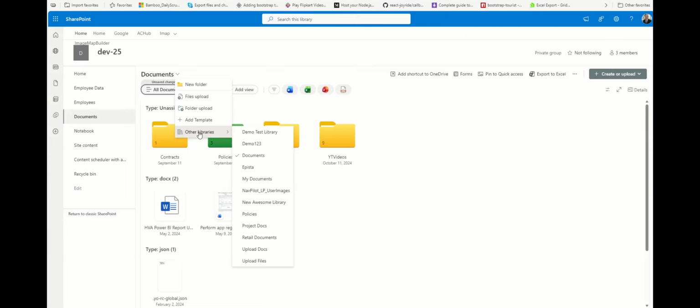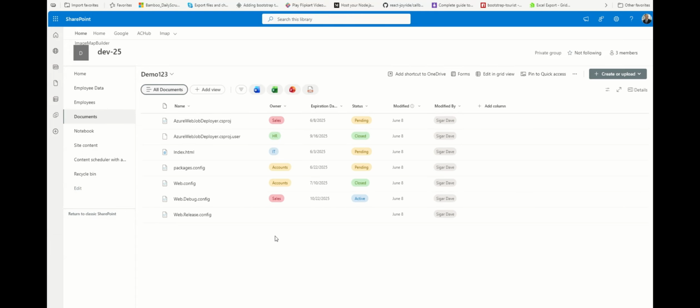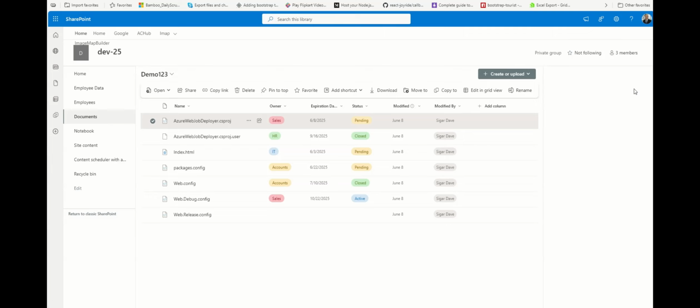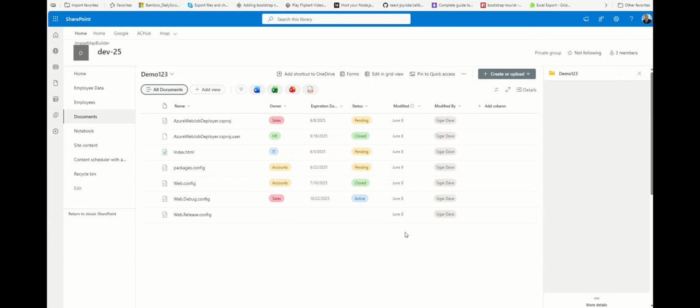If I want to jump to any other document library other than this one, let's say I want to jump to this demo 123 document library, I can directly jump to that document library from here itself. I don't have to go into the site contents and then open the demo 123 document library again. It also has the same layout. If I select any item and click on details, this is your familiar view of viewing the item details that we already have in the old layout, the previous document library visual layout.